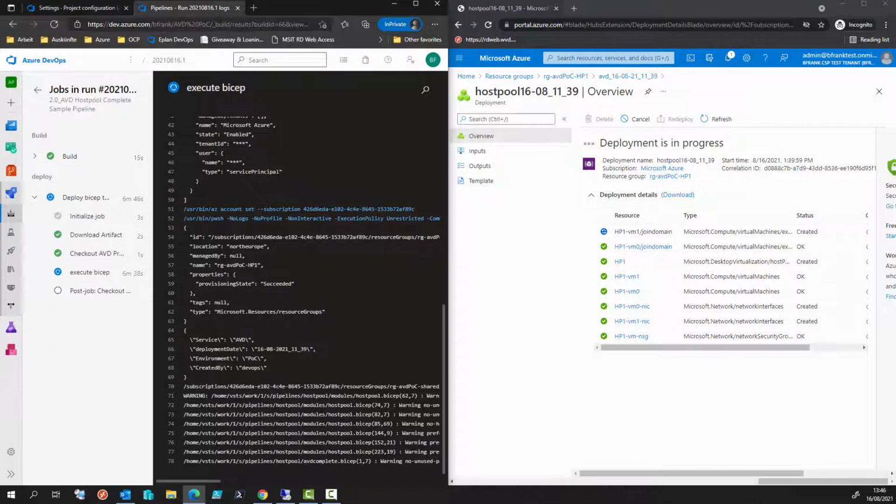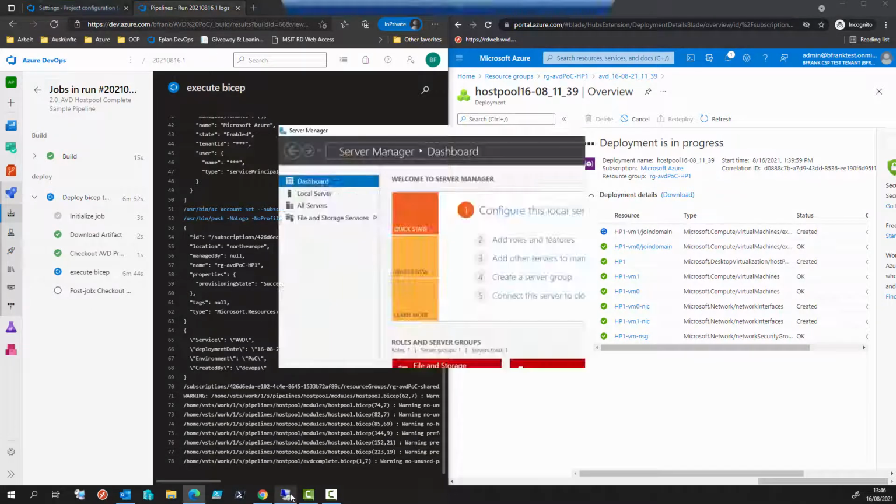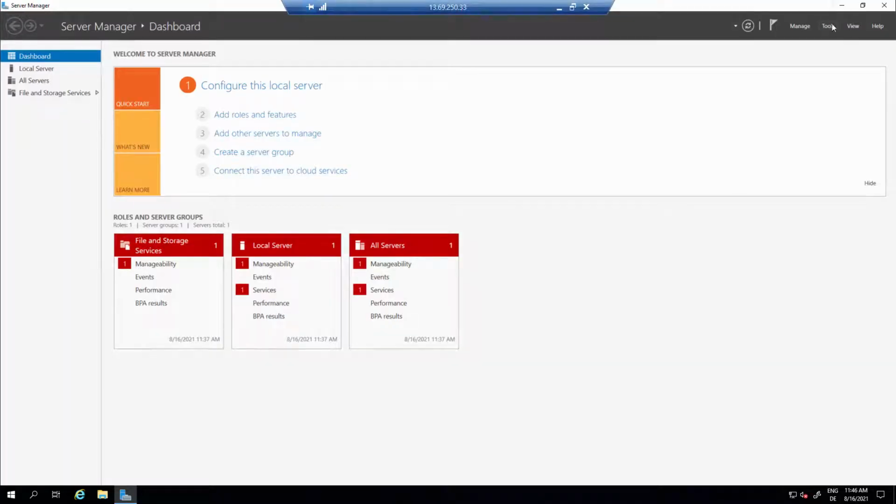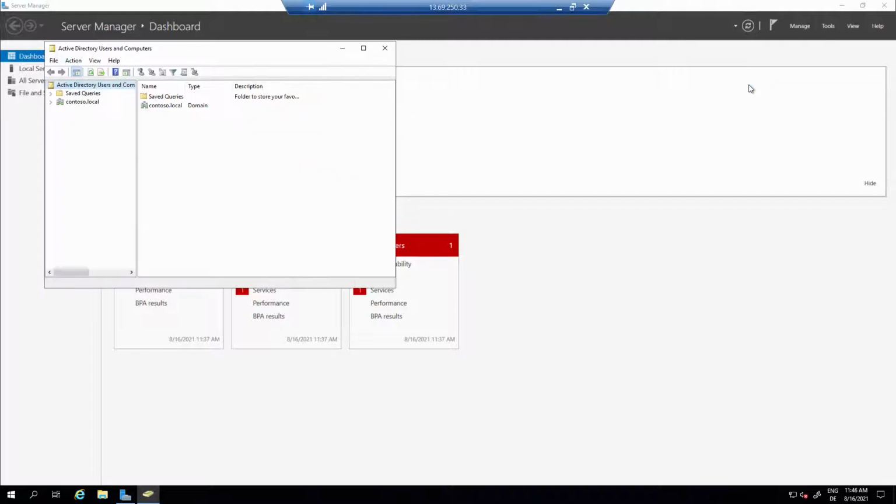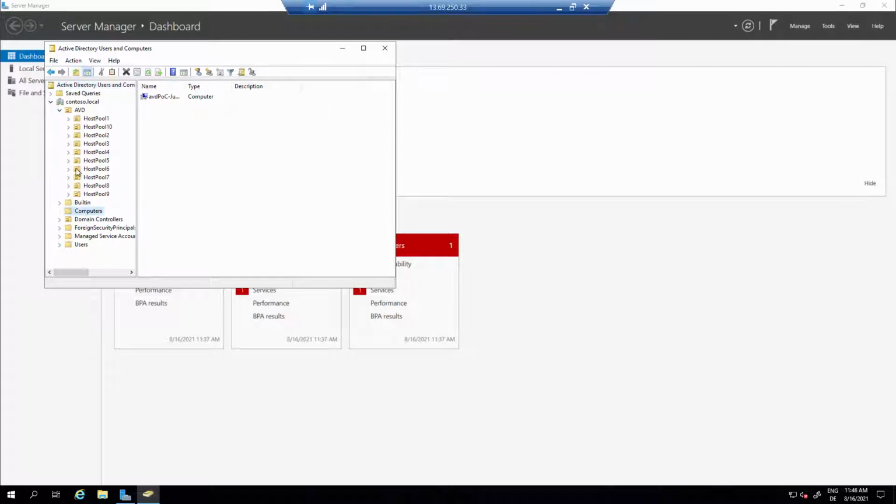So at this stage, the join domain has been accomplished. So let's verify that. Looking at the domain tools and see if these computer accounts have been generated. They are not in the computers group. They are sorted in the host pool organizational unit. Here they are. Perfect.